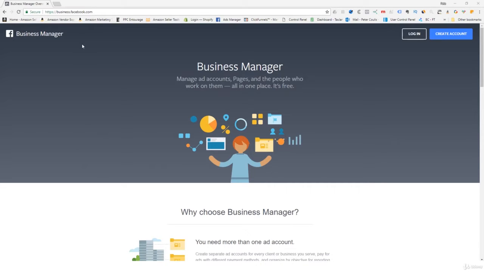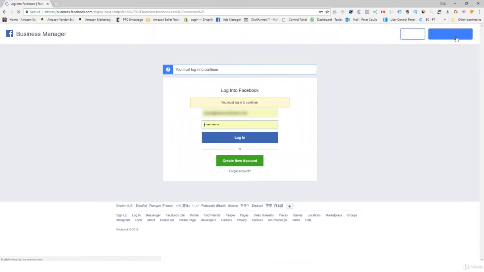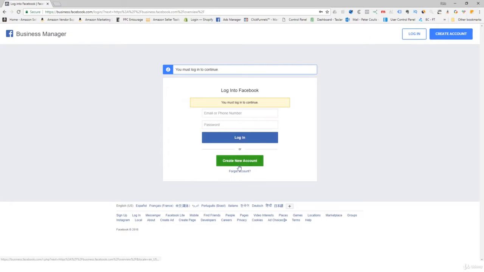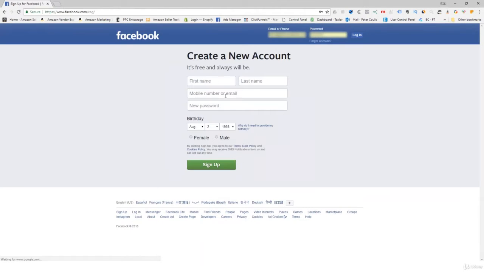But you're going to want to go to business.facebook.com. You're going to see a screen like this, and you're just going to come up here and hit create account. And obviously you're not going to have an account, so we're going to hit create new account. You are going to put in all of your information, and you will then have your new account. I'm just going to go ahead and log into one of my already pre-existing accounts just to speed up this process and show you what it looks like on the inside.